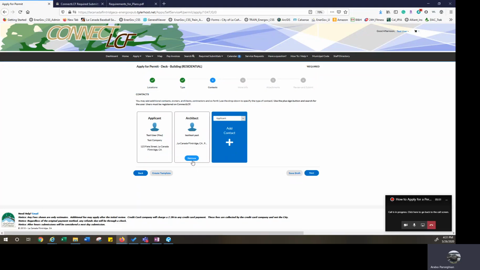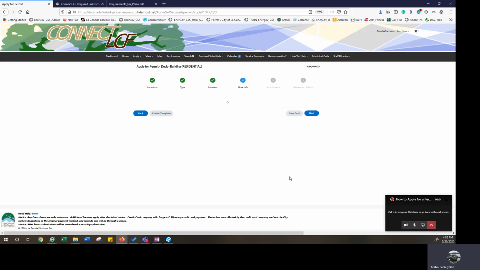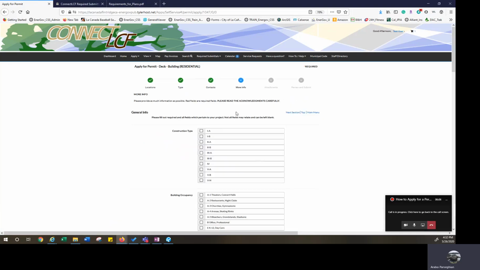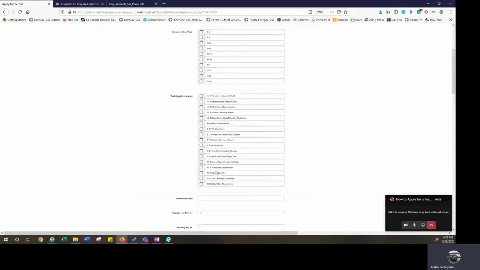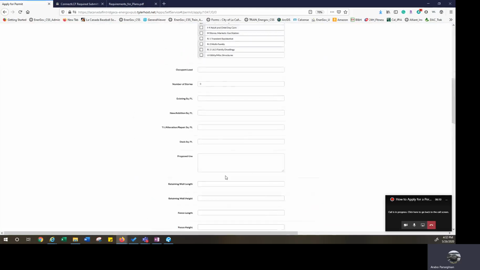If I made a mistake and I want to remove them, not a problem. We can go ahead and remove them by clicking that remove button. But for now, we will leave it. You can add as many contacts as you want. There's no limitation. So once you're finished with the contacts, go ahead and click on next. Here is the general information that the city is going to need as far as your permit is concerned.